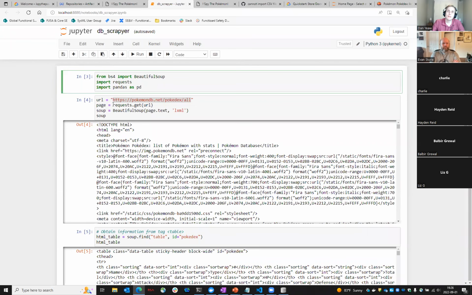And so you can even see that in the next cell here. We call requests.get(URL), so that actually retrieves the information from the URL. And we're going to import pandas as pd, and we're going to use that for the data frames. So we're calling this URL Pokédex. We use requests to get this URL.